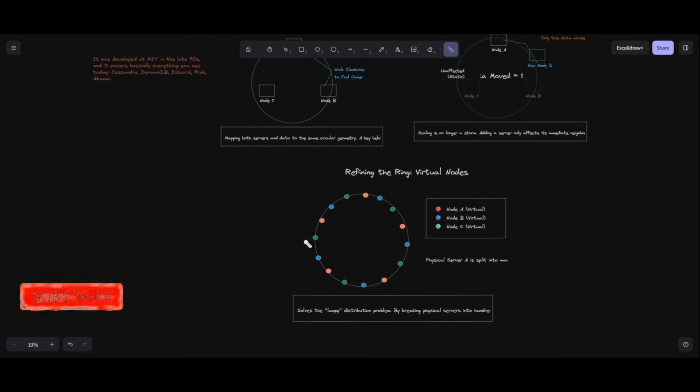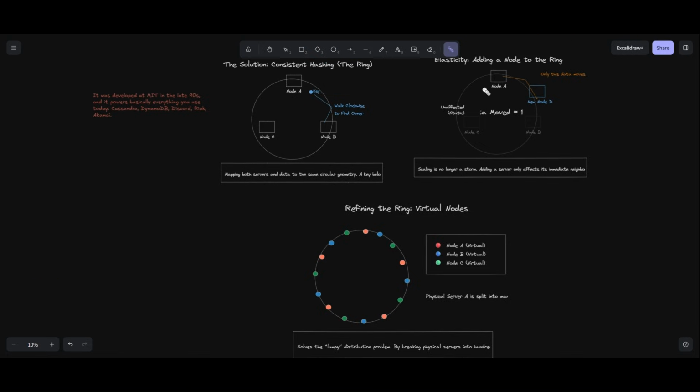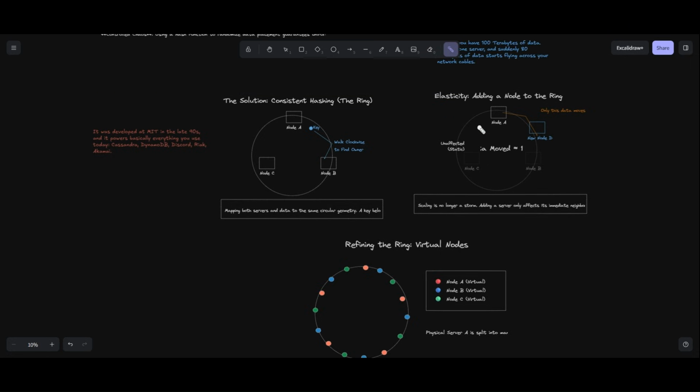Now, if you implement consistent hashing exactly as I just described, you might run into a small problem. Probability is messy. When you hash 3 servers, they might not land perfectly at 12, 4, and 8. They might land at 12, 1, and 2. This would mean server C at 2 o'clock handles almost the entire ring, while A and B handle tiny slices. This is imbalanced. The solution, vNodes.